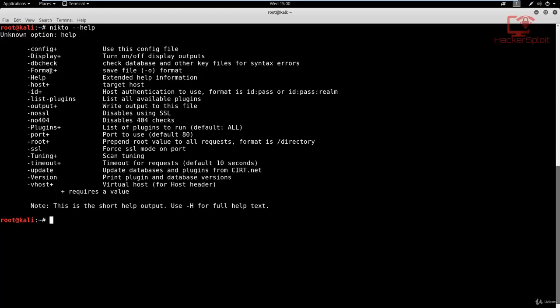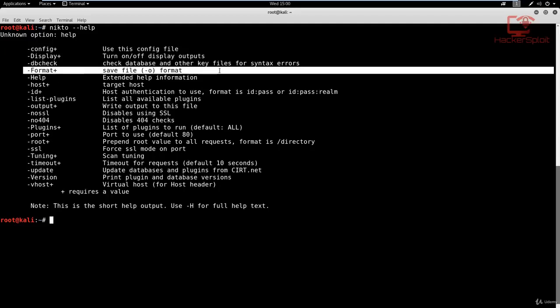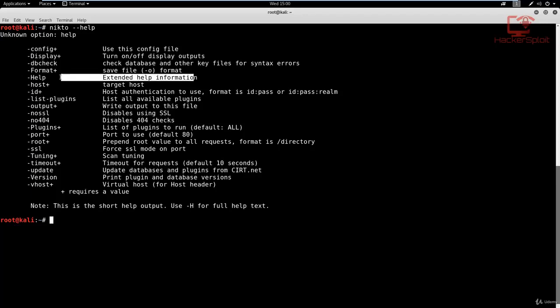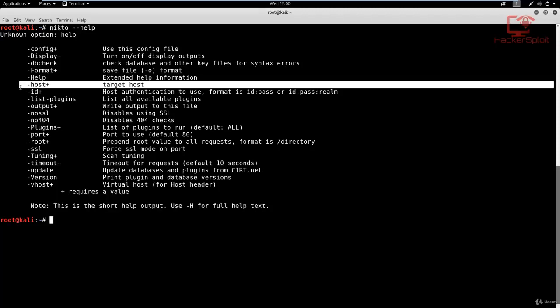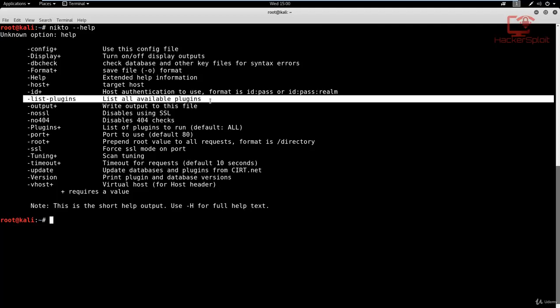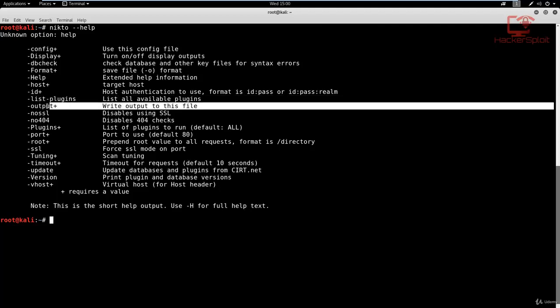Now, some of the most important commands are the dbcheck, which checks for databases, and the format, which allows us to change the output format. Then the help menu, which is specified here, which is great because it gives you help. We then have the host, very important, which allows you to select the host; without this command you would not be able to use Nikto, pretty much. Alright, you then have plugins to list all the plugins. You then have the output, which allows you to output your results into a file. Very important if you're a penetration tester to always have documentation of all the scans you're performing.